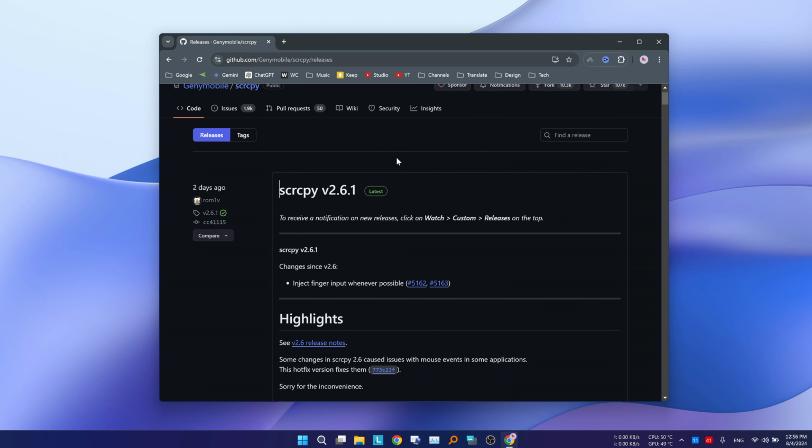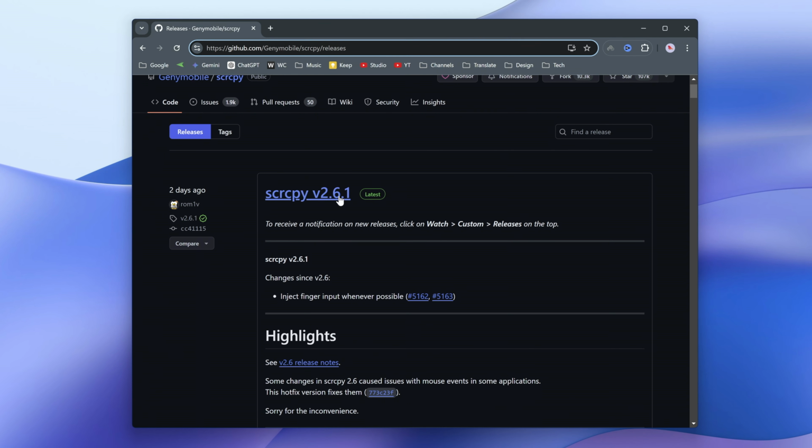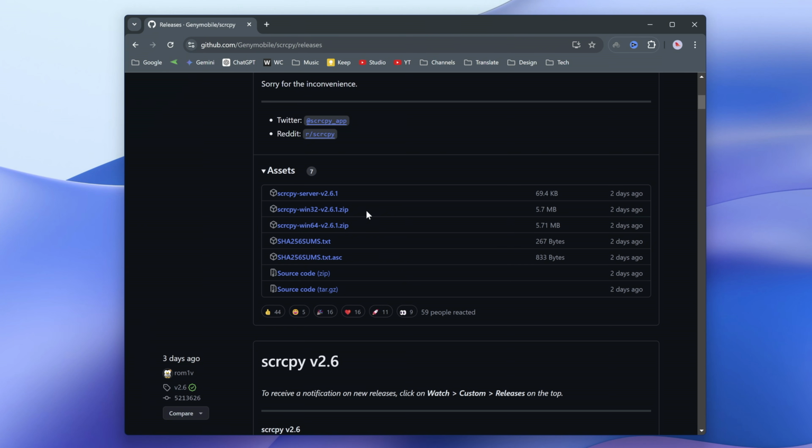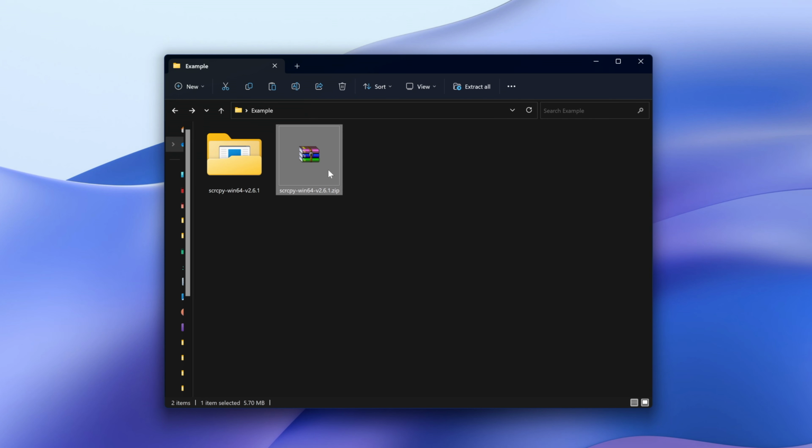Now on Windows, go to this link and download this open source tool called scrcpy, which stands for Screen Copy. Scroll down to the Assets section and download the right version for your system. For the most part, it should be 64-bit. It will download a compressed file. Unzip it, then go to the folder inside.